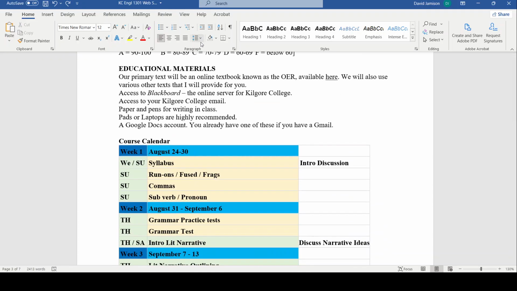All right. For educational materials, our textbook that we'll use in this class is called the OER. You can click here in the syllabus and be able to see it. We're not going to do a lot of work out of the OER.